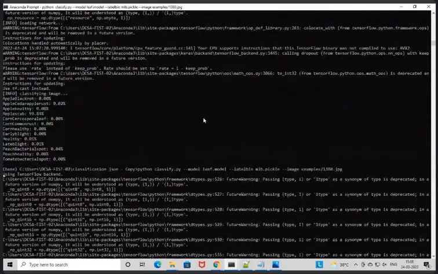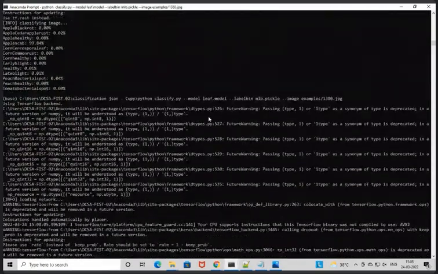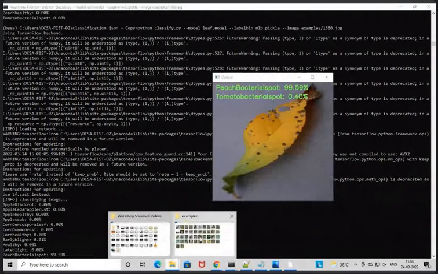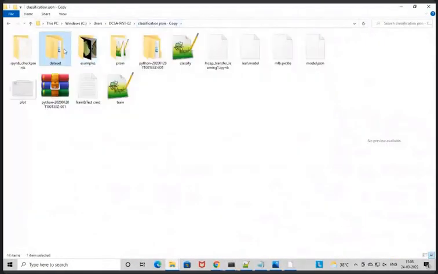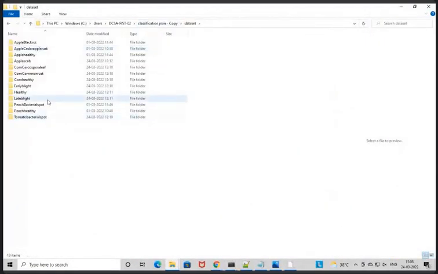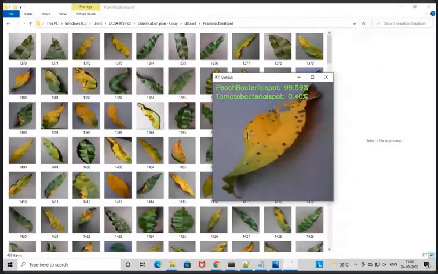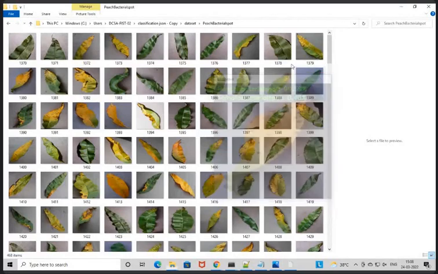If you give a larger number of epochs, it will show good accuracy. This is peach bacterial spot. I will show you the peach datasets. Peach bacterial spot. It was predicted correctly, so our model is trained very well. Not perfectly, there will be some minor mistakes.